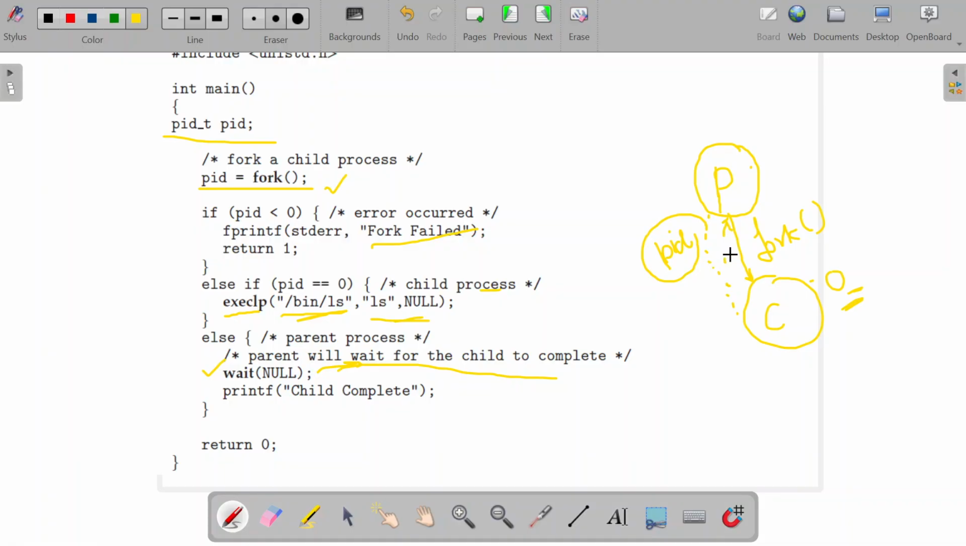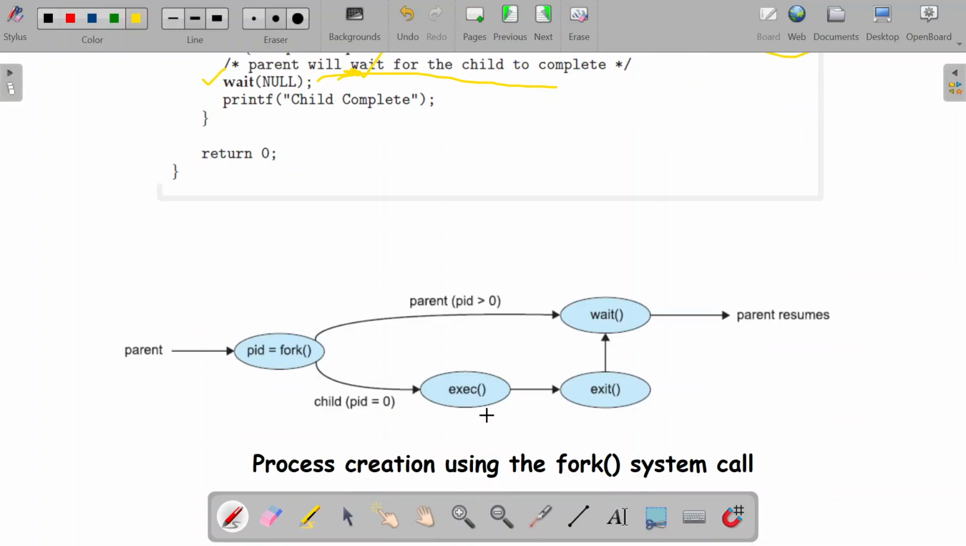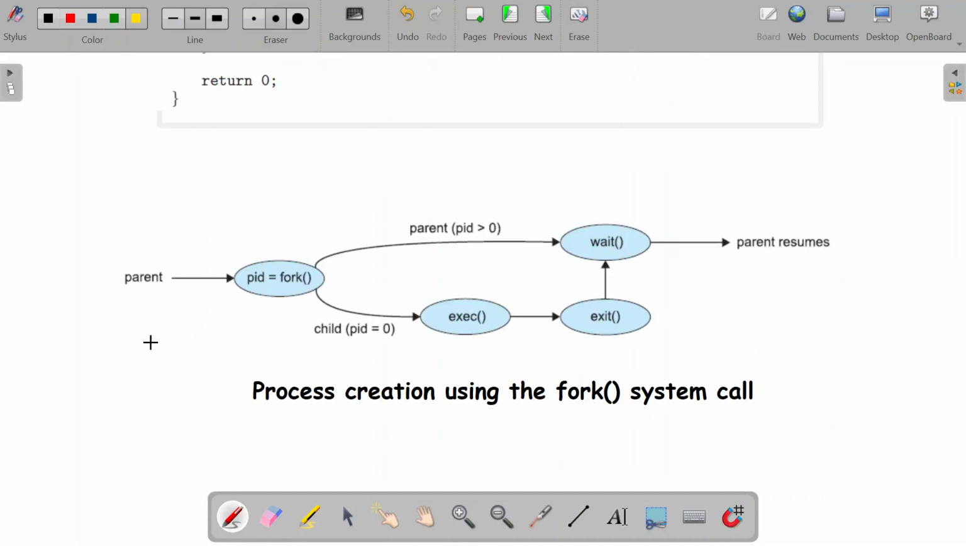So in simple terms, fork is used to create a new process by making a duplicate of the existing parent process. Then we can use the exec system call or its variants to allocate a new task to the created process. And wait is a system call invoked on the parent side to make the parent wait for the child to complete its job. This is what is happening here.